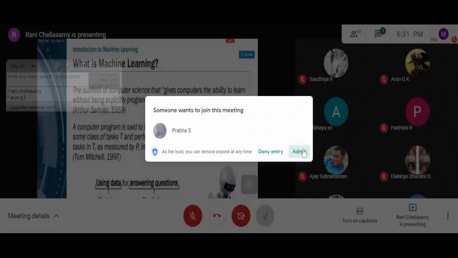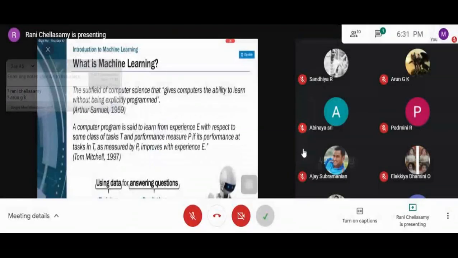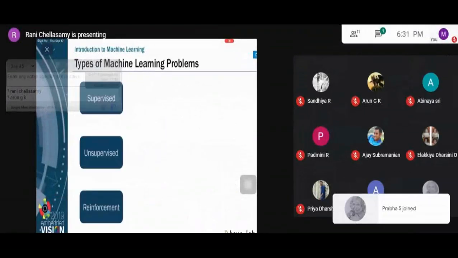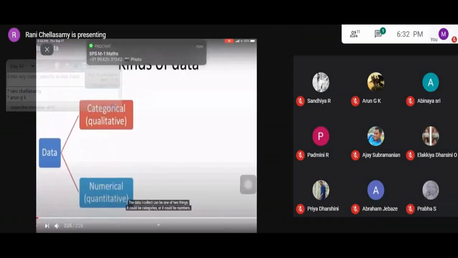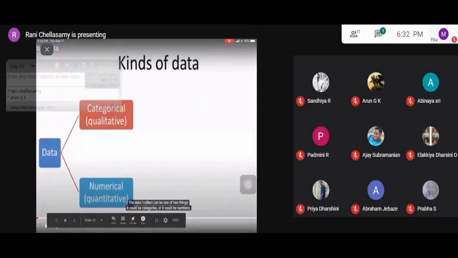Okay, so using the data, prediction means you have to answer the questions, and that is going to be called a prediction model. As we have already seen, there are three major types of machine learning problems: supervised, unsupervised, and reinforcement. Add on to this, we have semi-supervised, which is a combination of supervised and unsupervised.